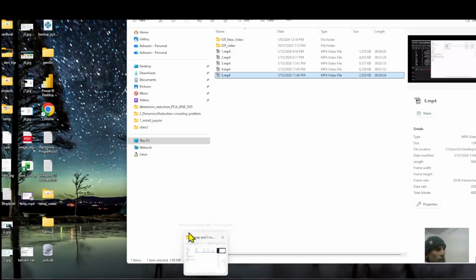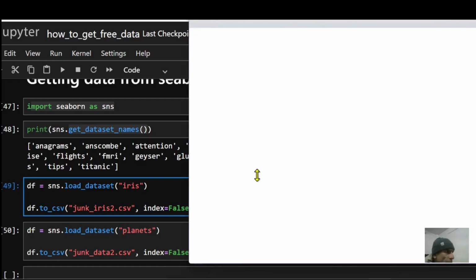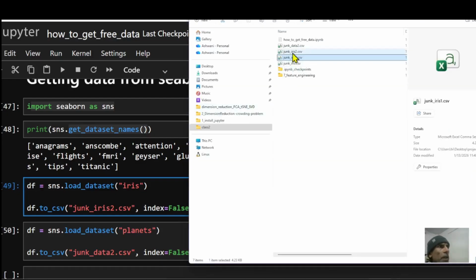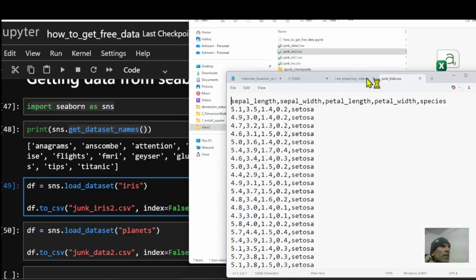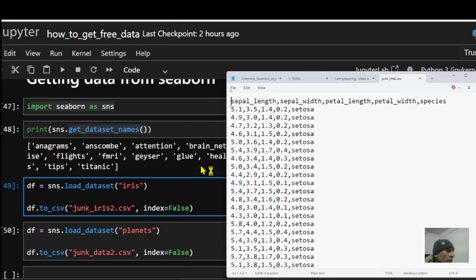So come over here and let's open that file up, junk_iris2. That would be this right here. Right click, edit in Notepad, and there you go. This is the data for this particular iris, and you can see it's a little bit different. This one has sepal_length, sepal_width, petal_length, and petal_width, comma, species. This is how it looks in your Seaborn library.